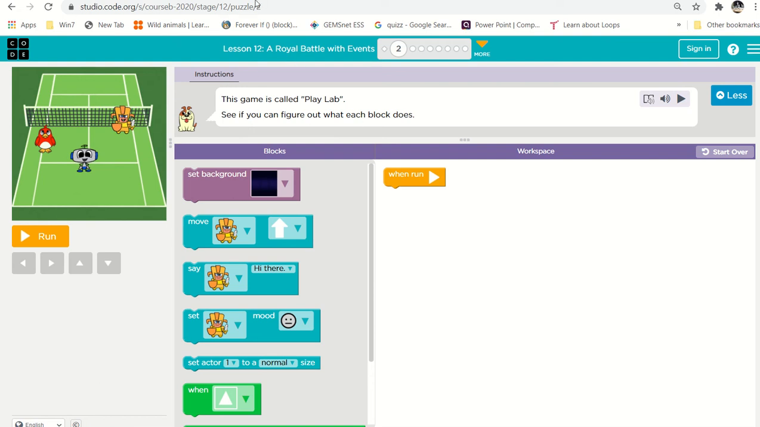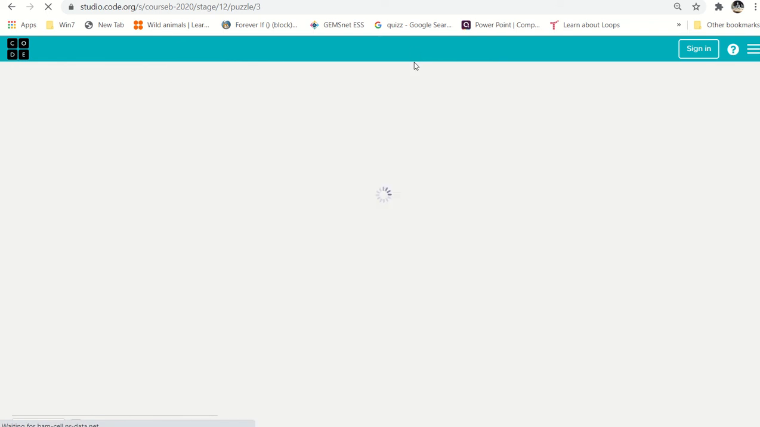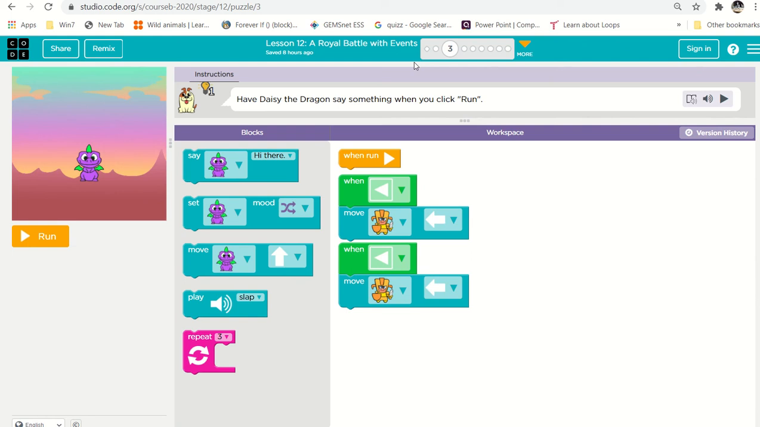So in class, we have already discussed puzzle number 2. Let me click on puzzle number 3. In this lesson, we are learning about event handlers. Event handlers are nothing but the green color coding blocks, which means that there is some action. If you do that action, then the character which you see on the screen will react to that.